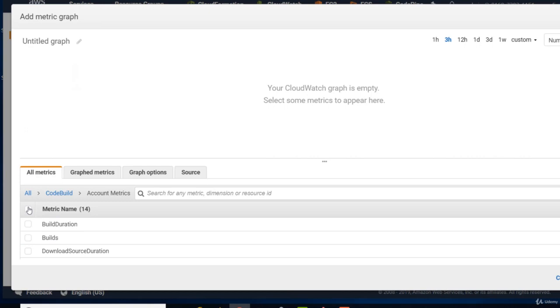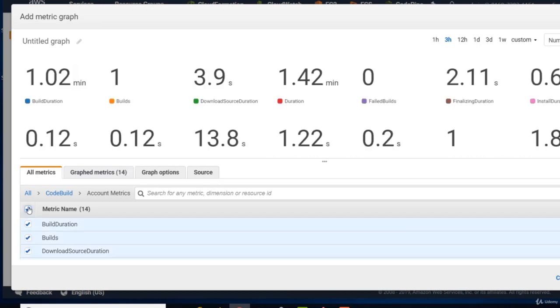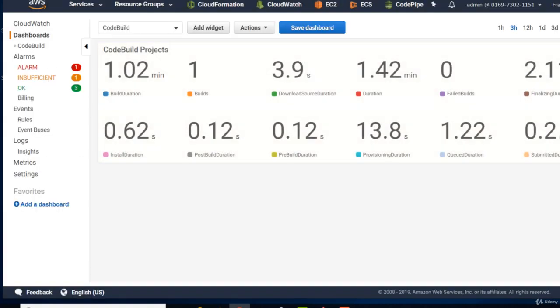And as you can see here, we have some more metrics, not only these four you can find in CodeBuild. And this is for all my CodeBuild projects. I'm going to say create widget. And now you can find these metrics and this data here on your dashboard.